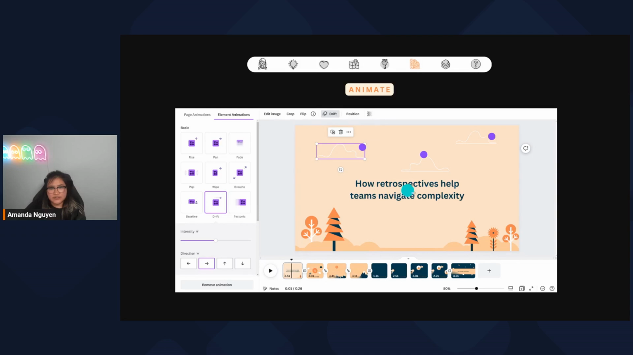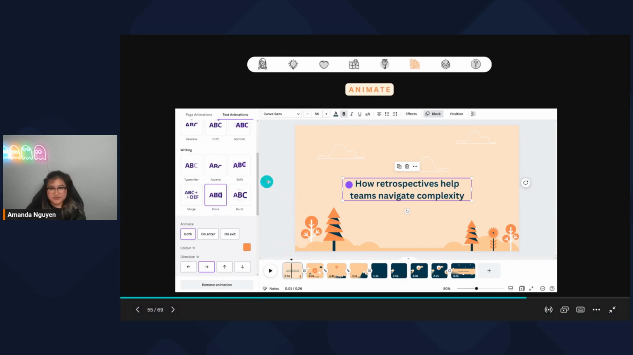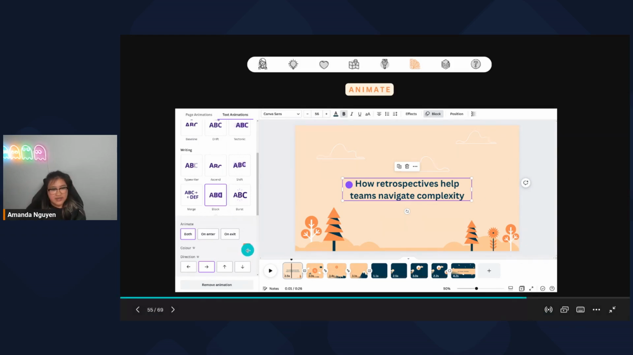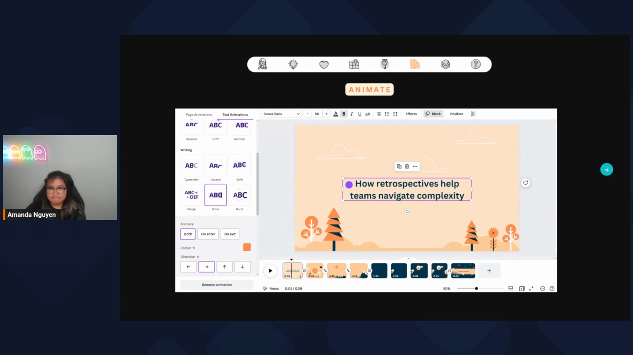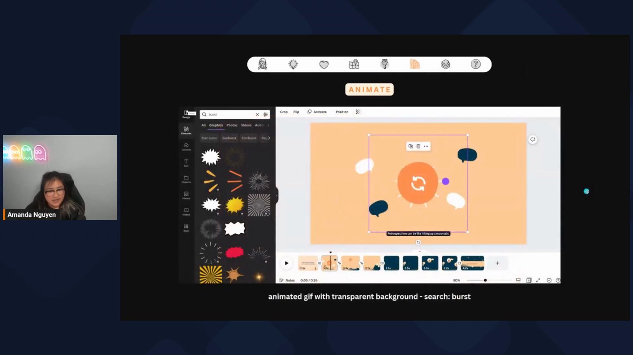And then for how retrospectives help teams navigate complexity, I just use block, which is pretty cool. It's just a nice washover of the text with an orange color as well to tie in with the branding. So for this page scene, you can see the nice little spark in the background and the little speech bubbles dragging outwards. I'll show you how I did that.